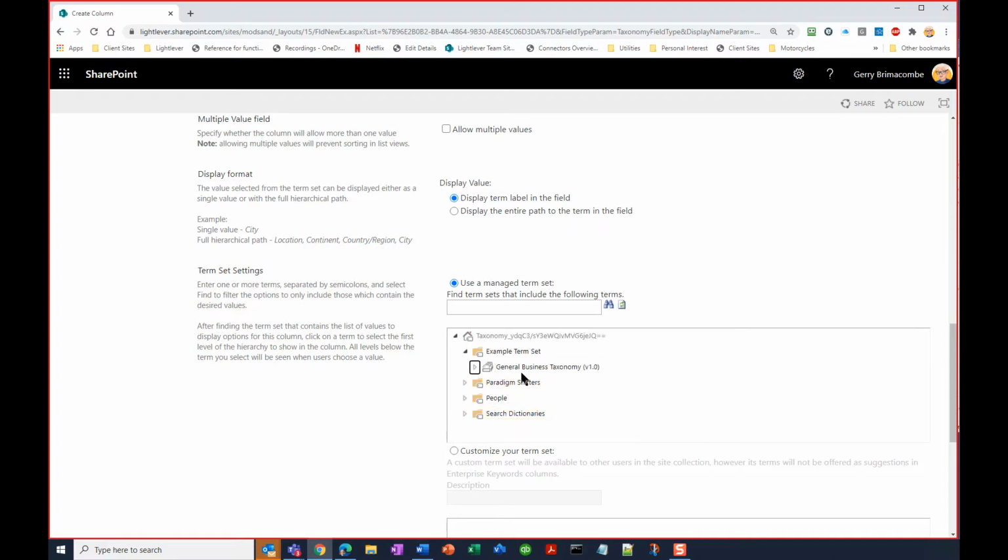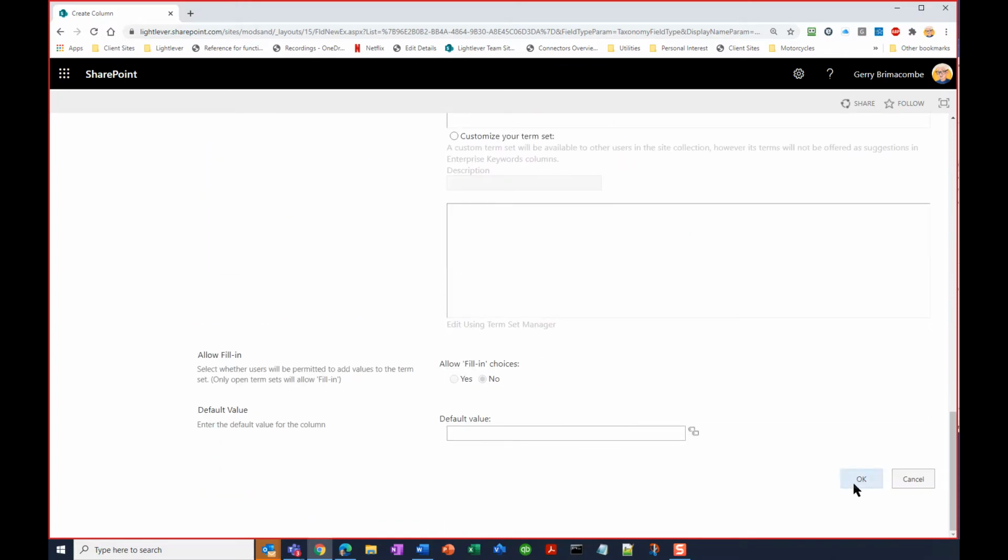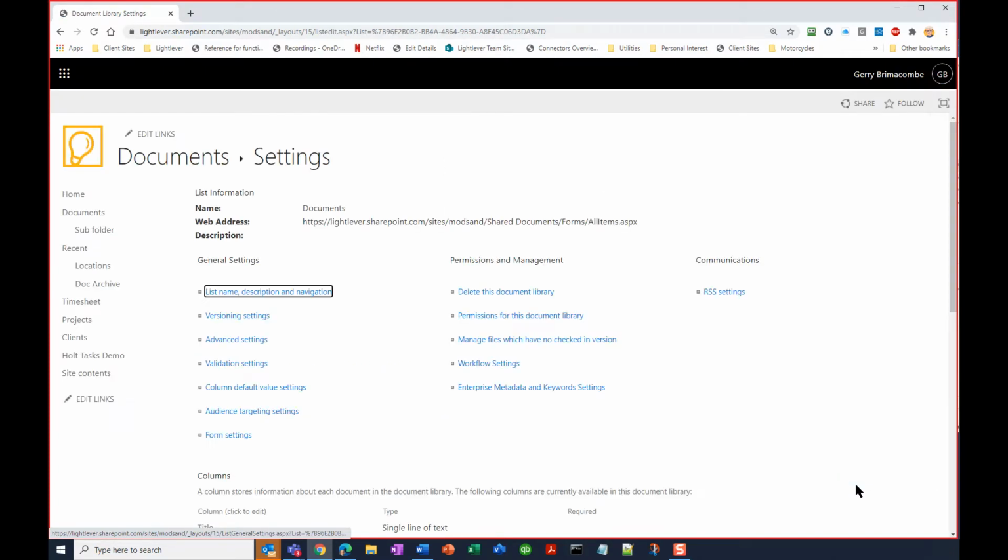So I'm going to go to the top level of this particular term set, the general business taxonomy, and select that. That tells SharePoint that this field is going to use this particular term set, general business taxonomy. Now watch what happens. I'm going to say OK to save that column, and we did add it to the default view as well.